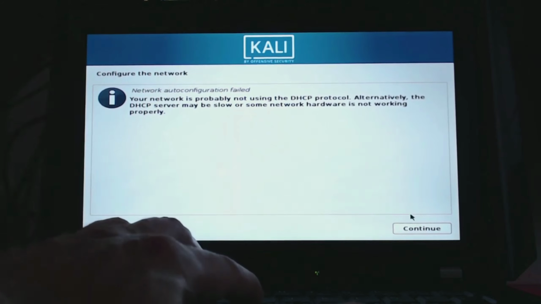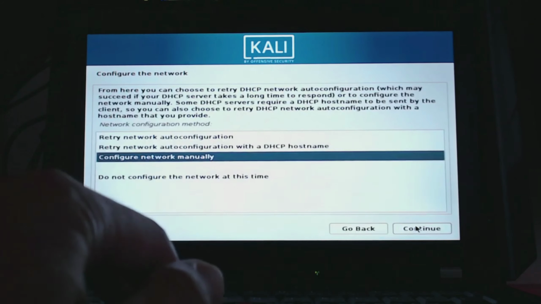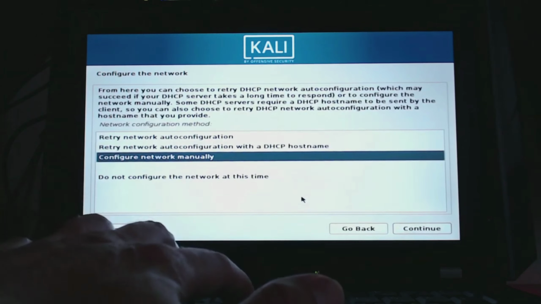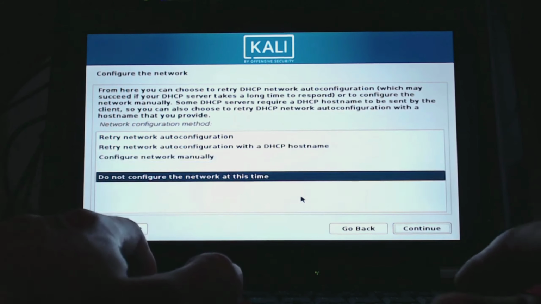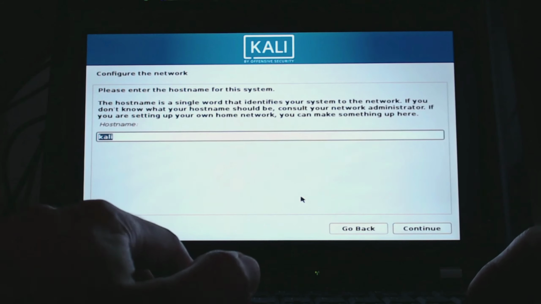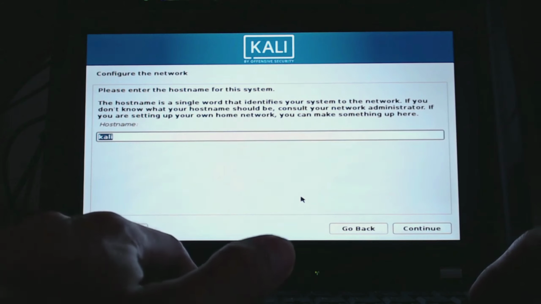See, I got a network autoconfiguration failed, and yeah, now I think the mouse is working. So we are going to select do not configure the network at this time, and then we can simply select continue, and then we can give a hostname as a default value.